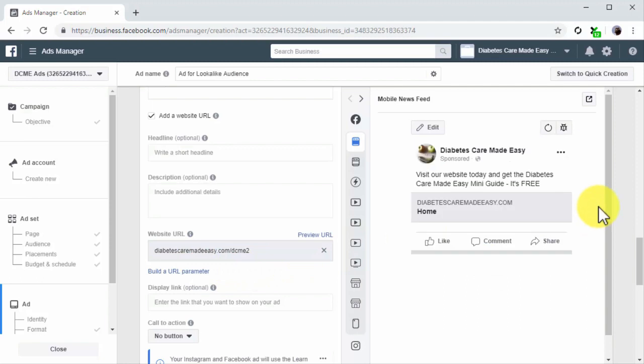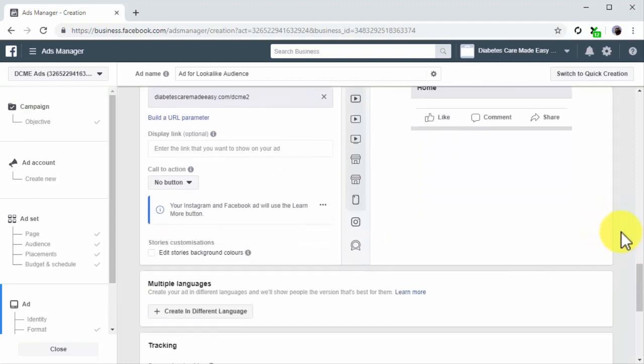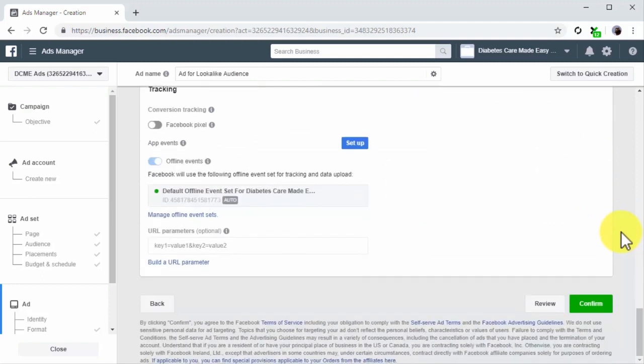Now review your ad setup. Preview the ad creative in the Ad Preview window and then click on Confirm to launch the campaign. As you can see, this is actually the easiest way to create remarketing campaigns to retarget lookalike audiences.